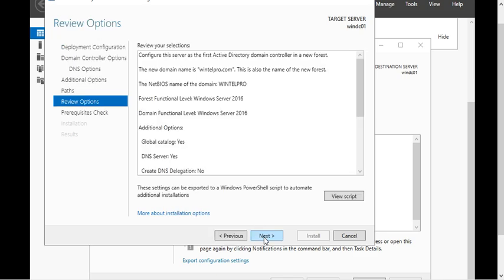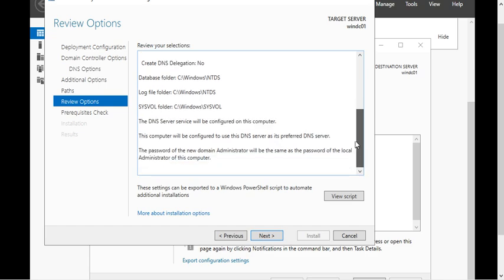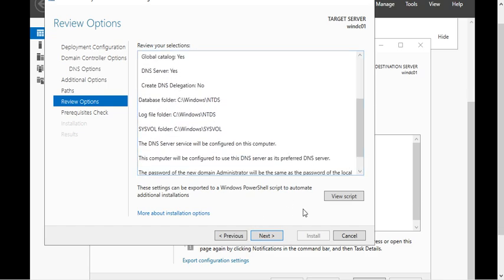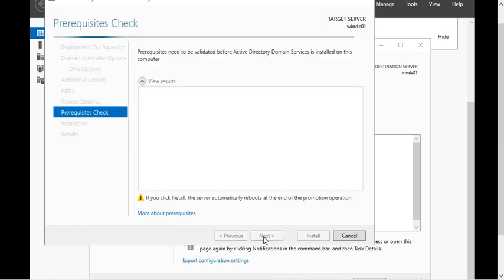So I am going to click on next. You can review your selections, what exactly you have selected in previous windows, and when you scroll down, all these features are here which you have selected. From a review point of view, you can go through this, and if you find any changes are required, you can go back and change them, then click on next.